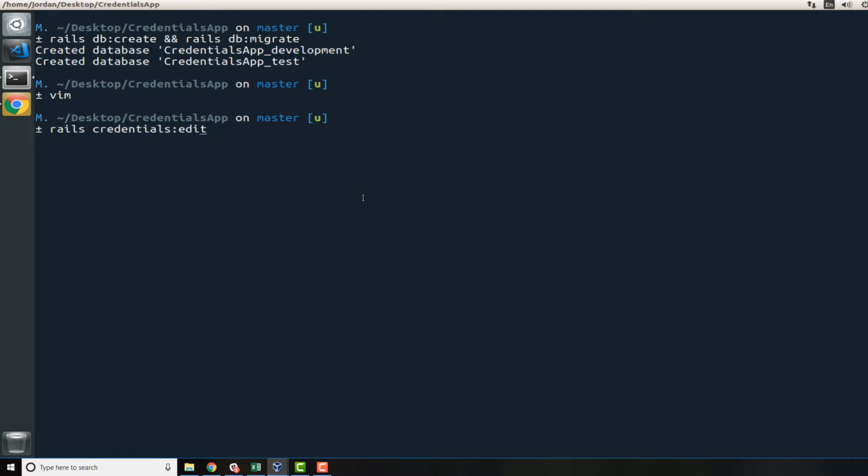You also can, if you have some other editor, you can define it here. So you could do something like EDITOR= and then whatever command it is. So you may have, say, Sublime or Emacs or whatever it is. But for me, I'm just going to go with my default one. So I'm going to say rails credentials:edit and then hit enter.